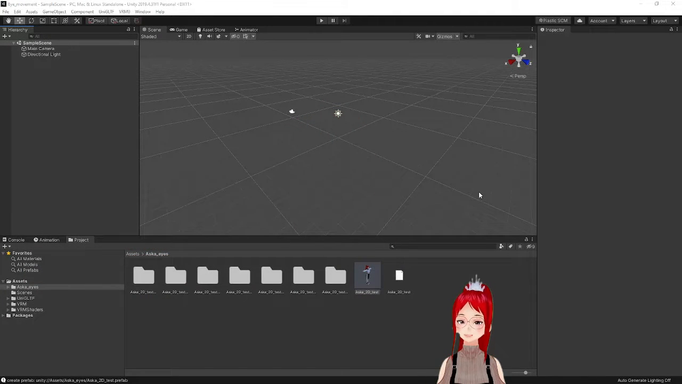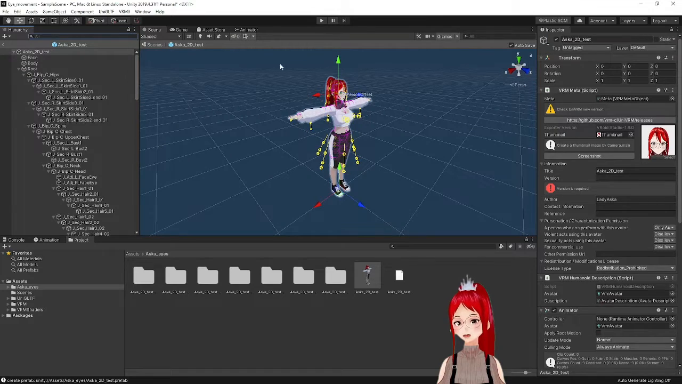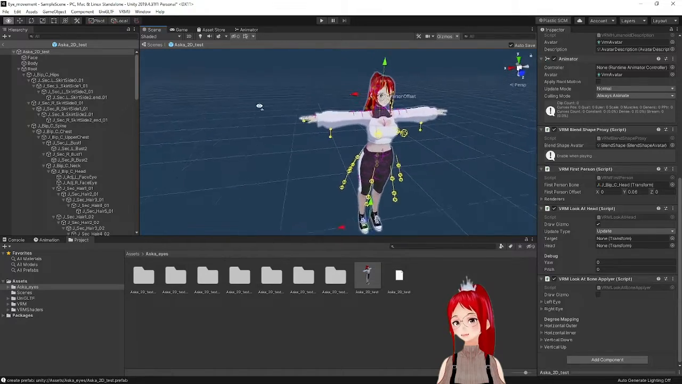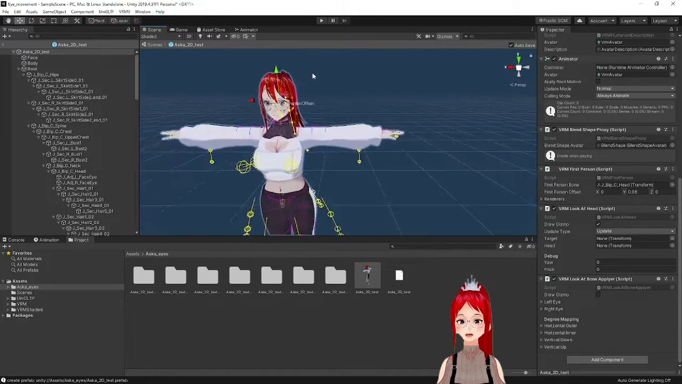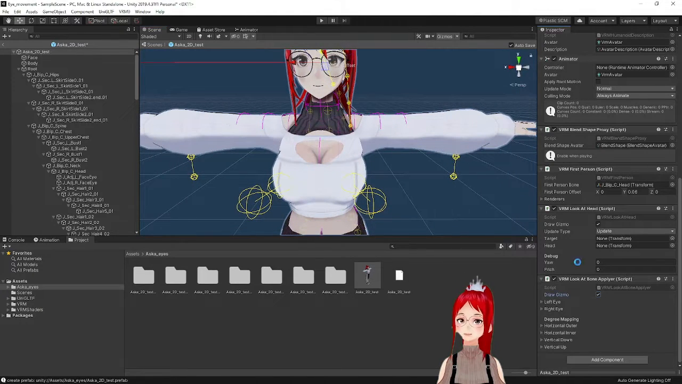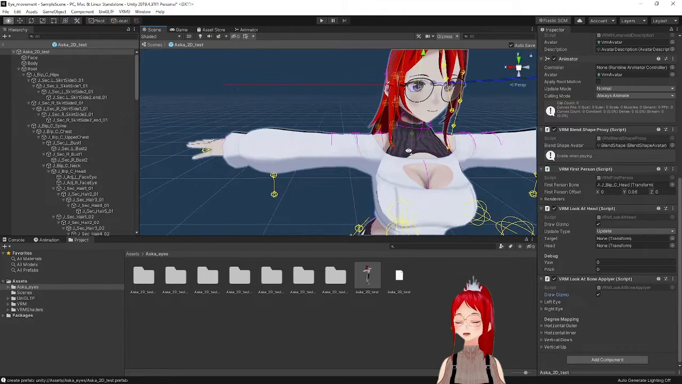So we switch back here and move our model into the hierarchy to the left. We select the model, switch over to the right in the inspector, and scroll all the way down to a script that is called VRM look at the bone applier. And I want to be clear here, this is just some additional information in case your eyes are stuck and you still want to activate eye tracking. You will find the eye lines if you activate the draw gizmo option here. While this is just a visual aid, the more important part is further down under the degree mapping.